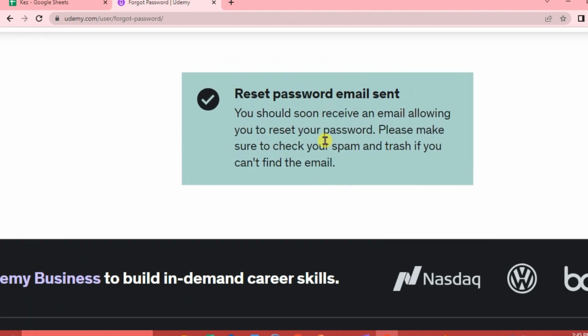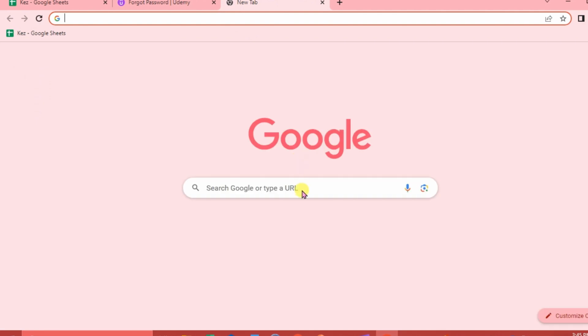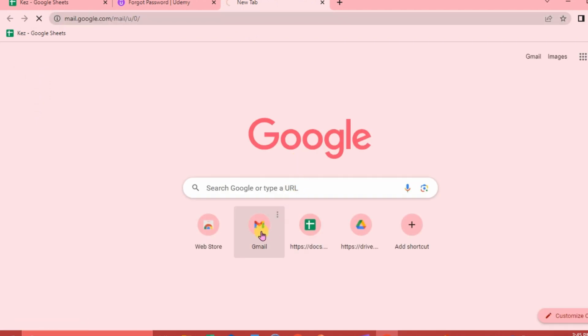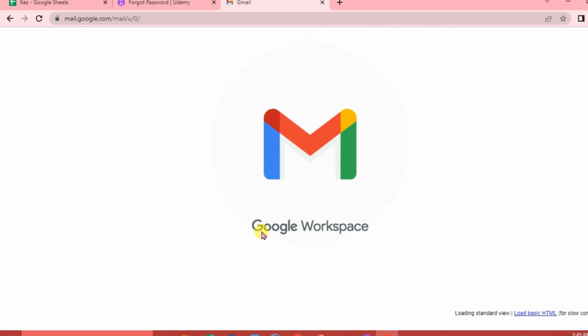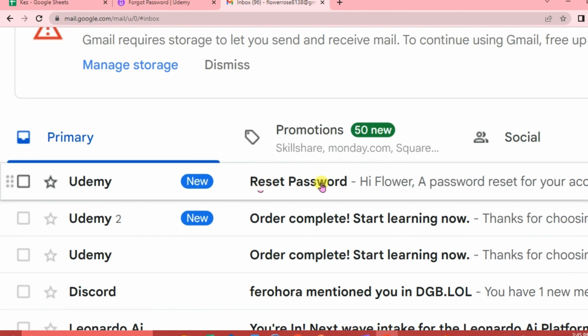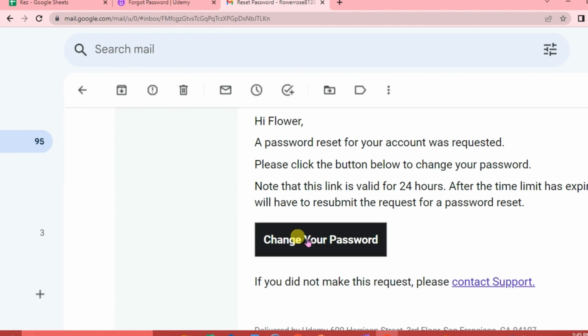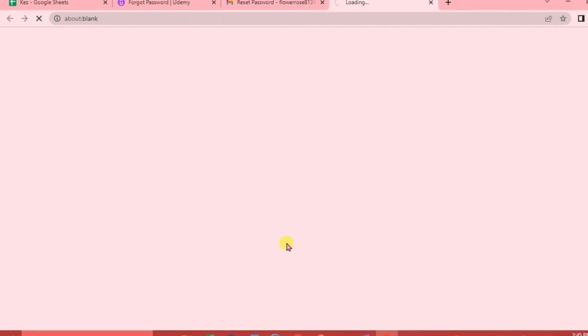So the reset password email was sent. So we're going to go to our Gmail account. And we are going to open our email. And you can see the Udemy message here, or the email from Udemy. And we are just going to click change your password.